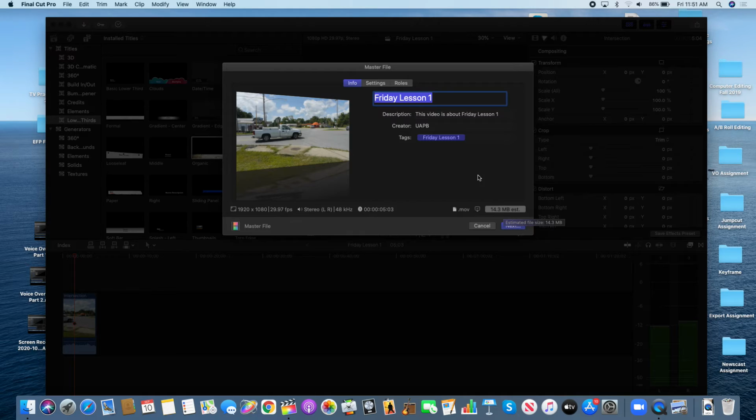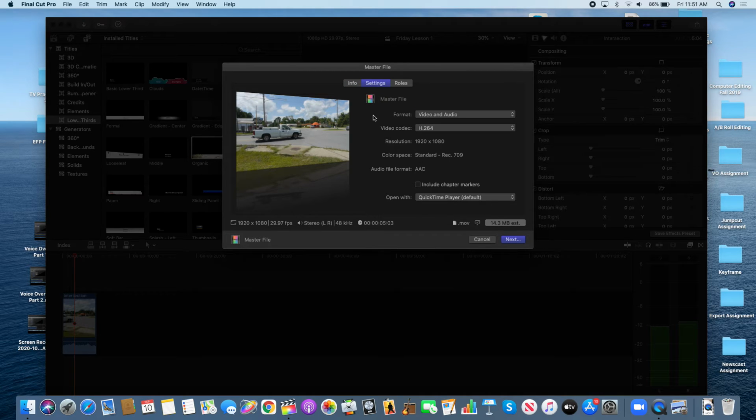So it can be helpful for that. I'm going to settings to double check some stuff. Where it says format, make sure it says audio and video, because if it's not there, you may think you're exporting video and all you're getting is audio, or maybe you're getting video without audio. So just double check that, and select the one that you want.